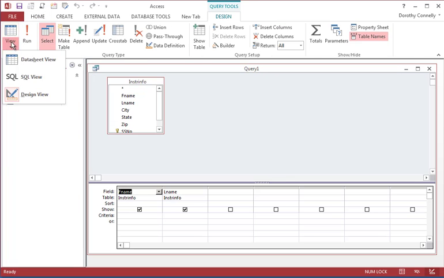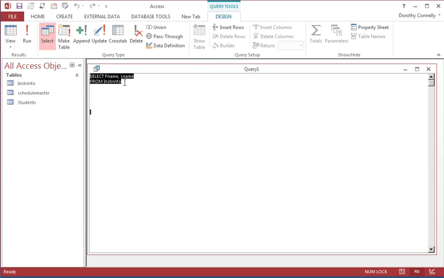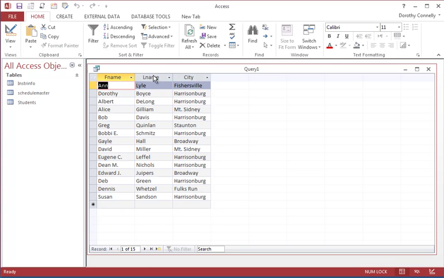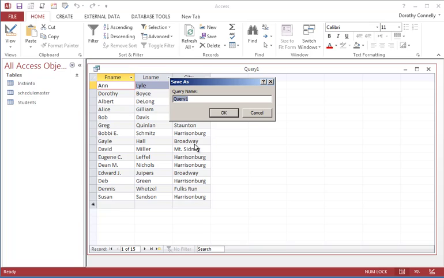Now I'm going to go back to my SQL view, and I'm just going to add one more field. Let's say now I also want the city. I type my comma, space, and city and run it, and now I have the first name, last name, and city. Now I'm going to close this query and save the changes because we're going to come back to it later, and I'm just going to name this city.